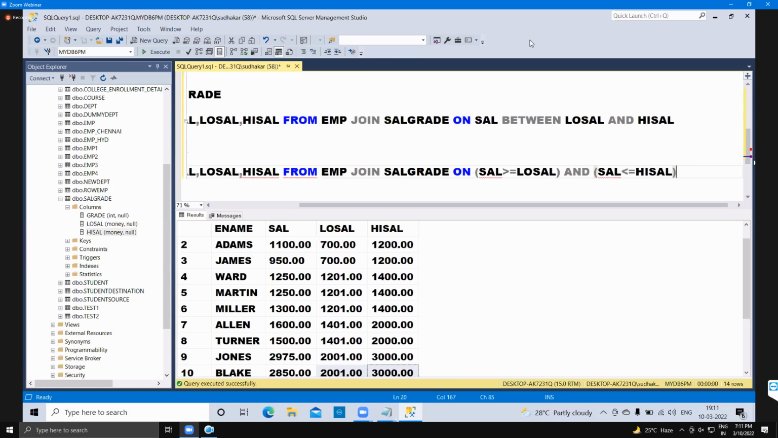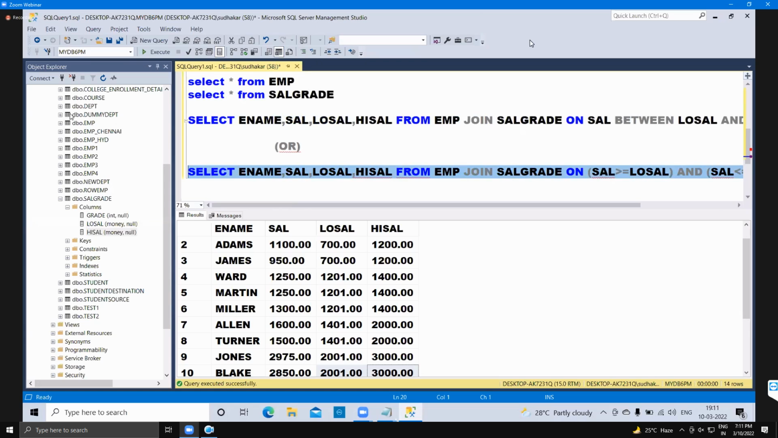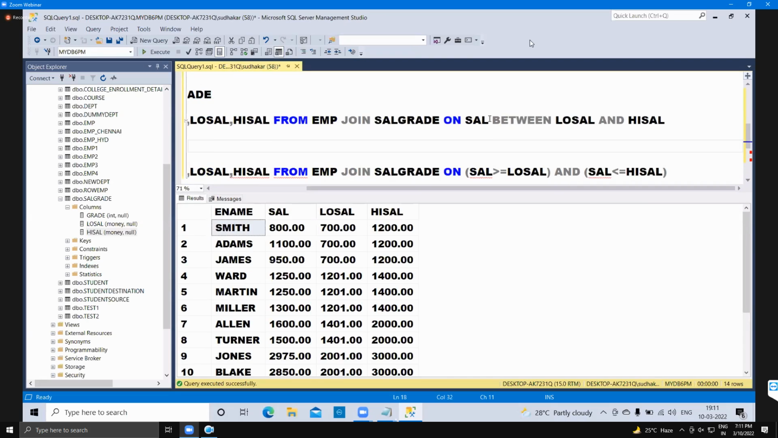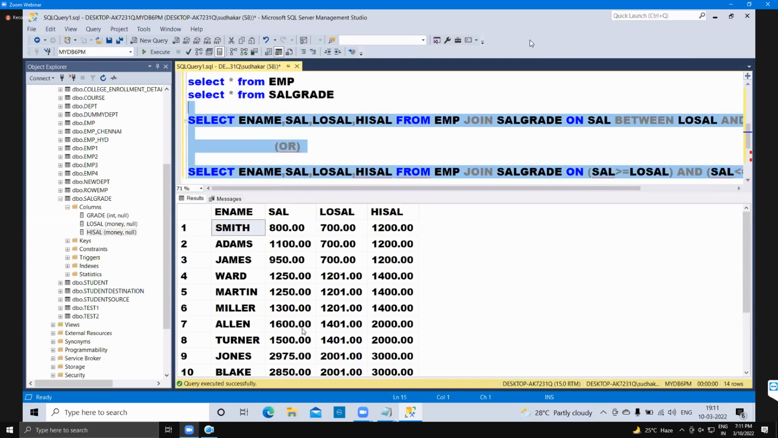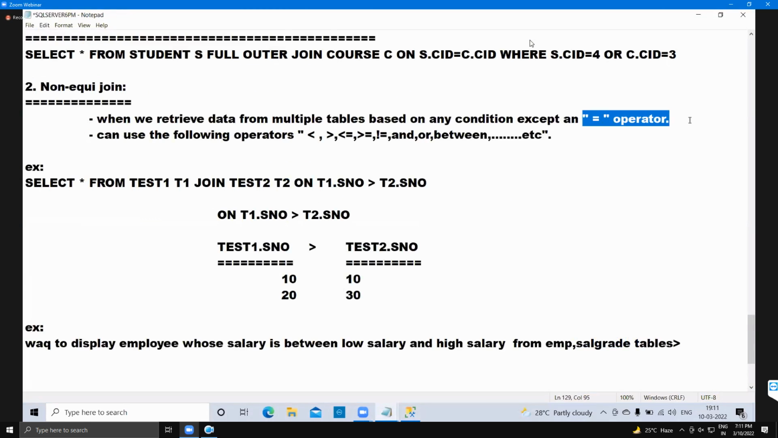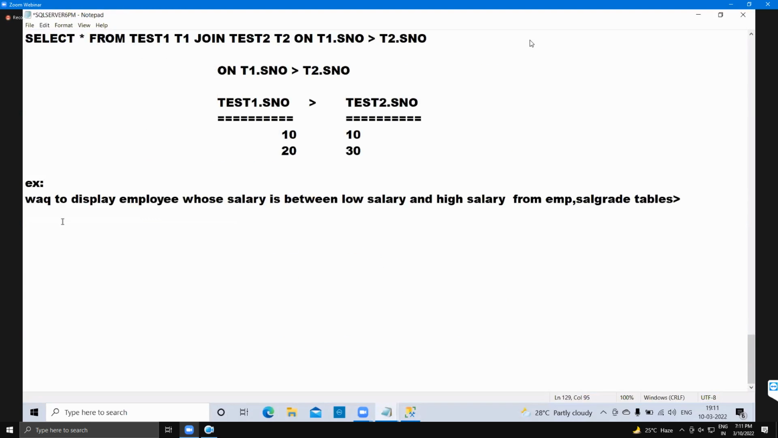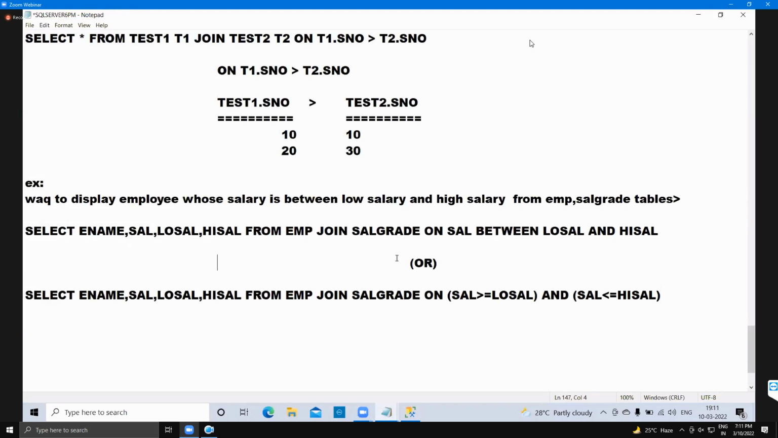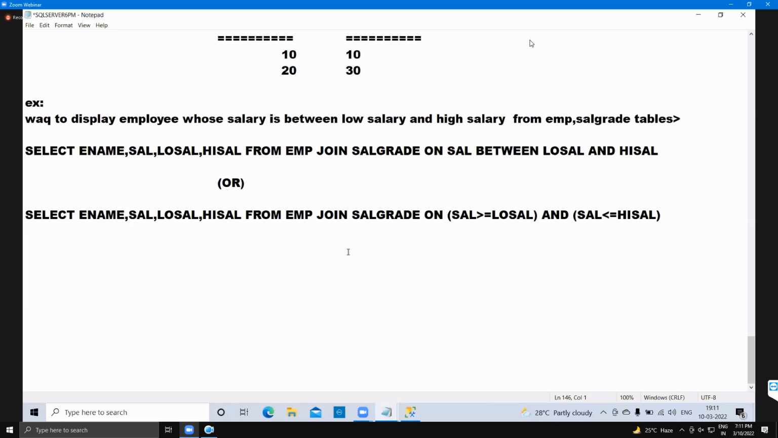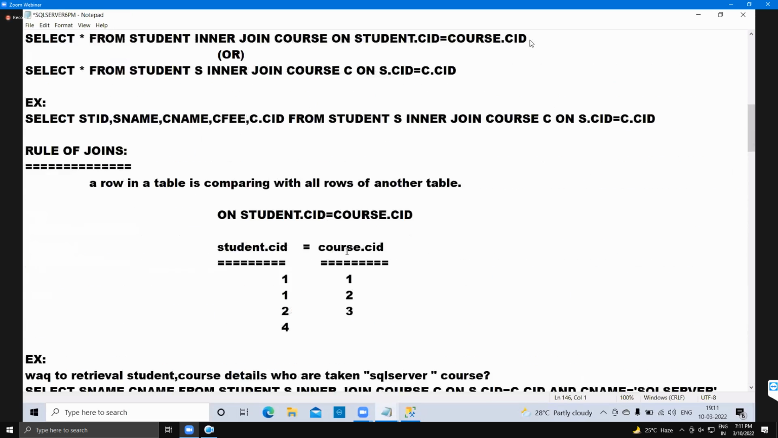Let me execute this one also and see what happens. Is it working or not? You can see, yes, it is working. The same output comes to you. So that means in a non-equijoin you can use the between operator, AND operator, less than, greater than or equals to, less than or equals to. Any kind of operator you can use, but don't use the equal operator. Except that, you can use any operator in this case, which comes under non-equijoin. So this is how non-equijoin works.